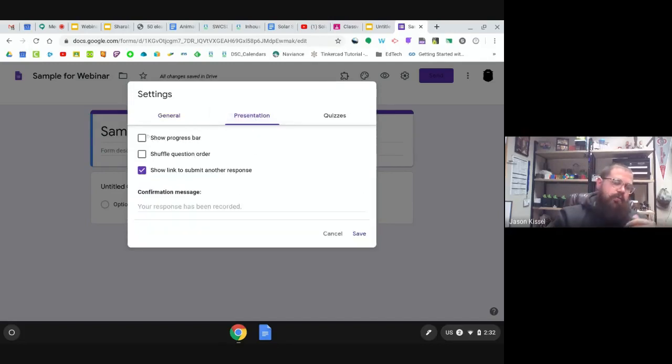Under presentation, progress bar, I like this one a lot because sometimes when I'm taking an online quiz or a survey or something, I don't know how far I am into it, right? And it's incredibly frustrating. I'm like gearing up for an hour and then it's like 6 minutes later and I'm like, oh, it's done, right? Or I'm gearing up for 6 minutes and it's an hour, which is way worse. So progress bar is helpful.